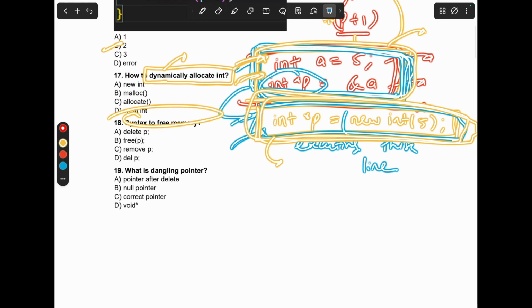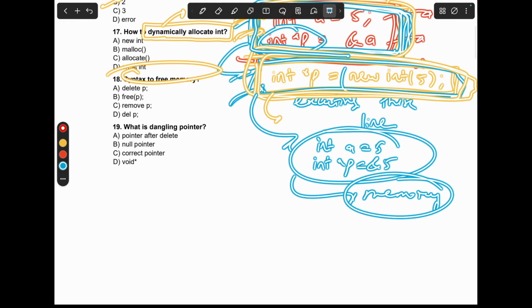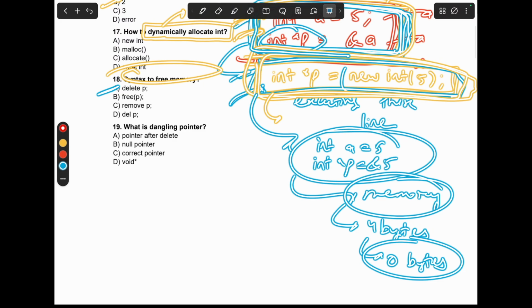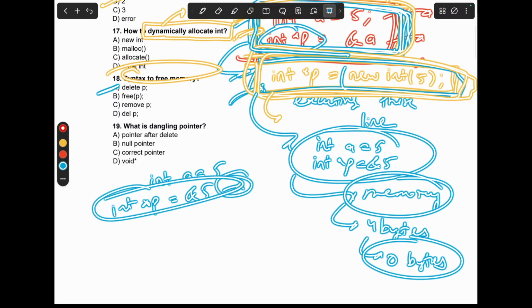Syntax to free memory. Now we are declaring a variable and storing a pointer. Whenever we are declaring and storing, it takes memory. Now we want to clear that memory, meaning we want to free that memory. Let's say it took 4 bytes of memory. Now we want to clear it, make it 0 bytes. So we will use delete p. So int a = 5, then we write a pointer to the address of 5. We used this pointer and used some memory in the system. Now we want to free that memory. We will write delete p. So it will free that memory from the system.